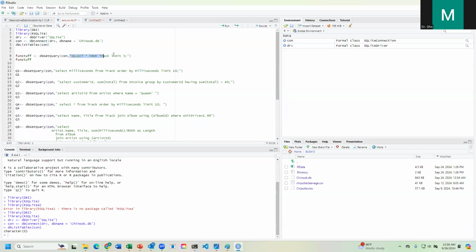Everything between these quotation marks is a SQL query. So this one, I'm selecting the first 5 records from track. One thing I like about doing this in RStudio is that it doesn't have any problem reading whatever funny characters you have. If you use Python with SQLite, it kind of chokes up if you have an accent or some funny characters found in languages other than English. So I'm going to run this.